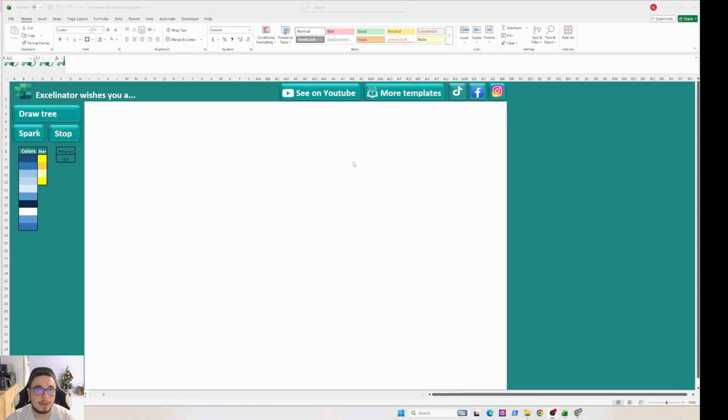Now here is our fun part coming. Now we have our header ready, we have our user panel, we have our buttons. What we would like is to be able to draw a tree easily just by clicking on something. First, we will need to use some VBA. So, to open VBA, Alt F11.